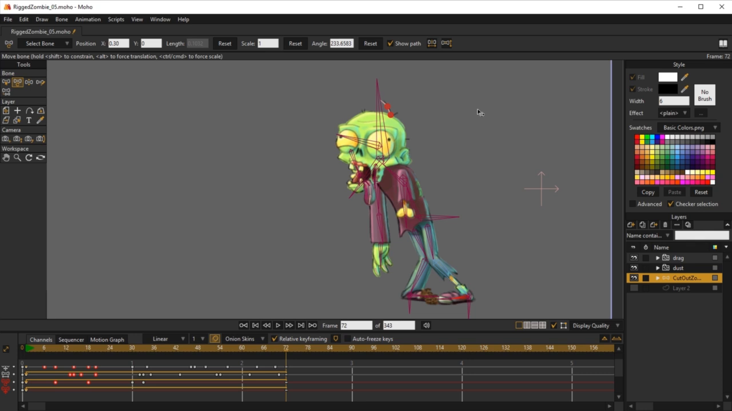Moho is a really powerful animation tool, and you can do short films with it. You can do advertising work. You can do, well, anything else basically in animation that you want. Just have to have an idea and follow through with it.